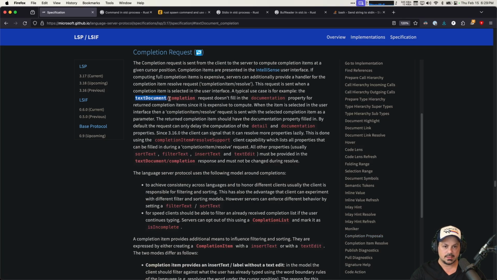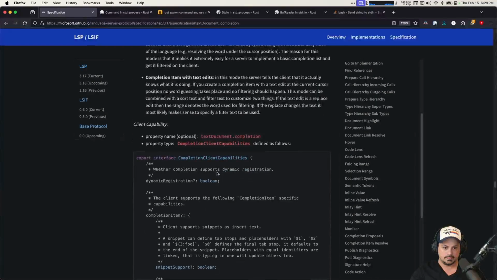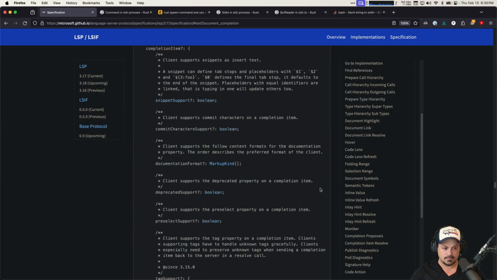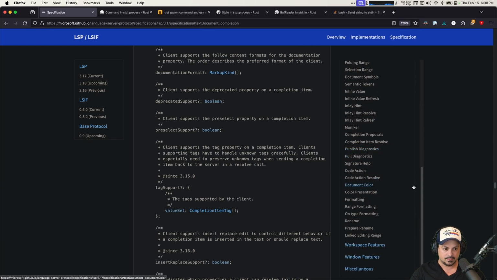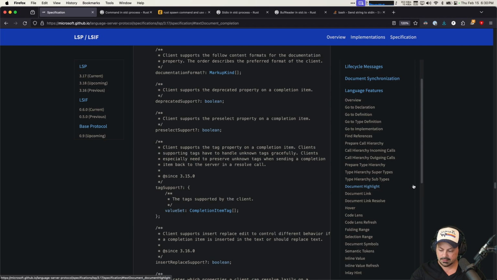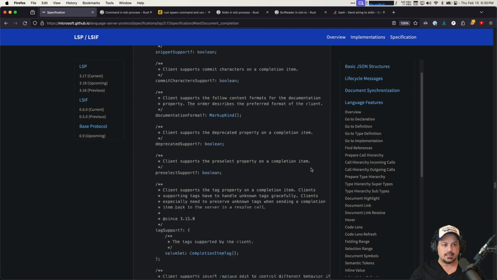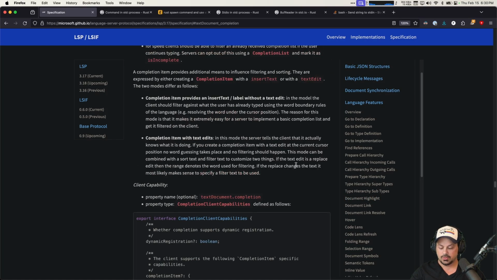Yes. So basically, we're going to send text document completion like this. I think. Maybe not. Maybe it's something else. I'm going to look into that. But yeah, the idea for the next stream is basically to have some text completion.